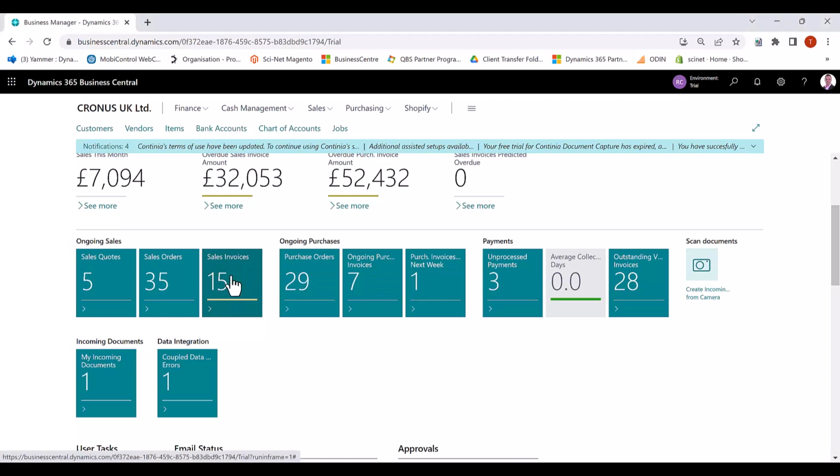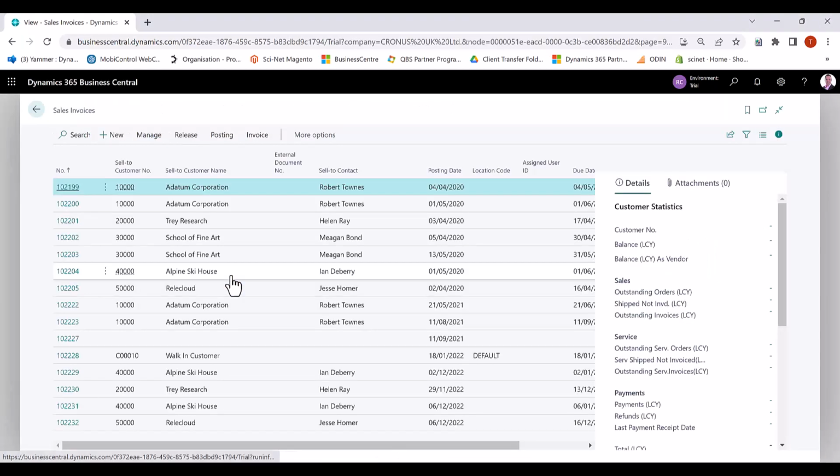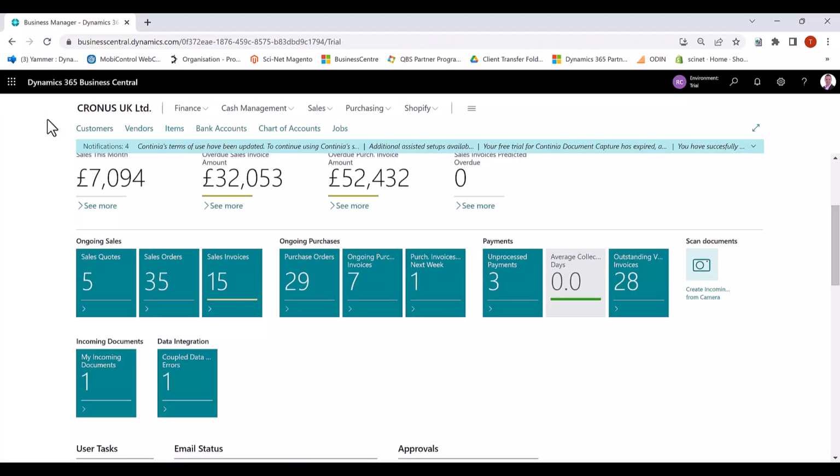If I click on that 15, it will actually drill me to the information that makes up the invoices that we were just looking at. And again, if I want to go back to the queues, all I do is click on this back button at the top here, and it will take me back to my role center again.